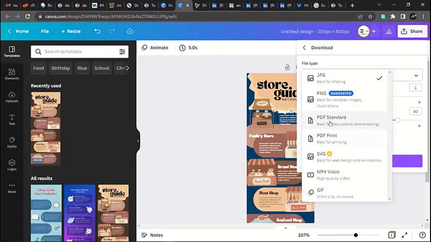If you want a PDF, always go for standard. Don't go for print. That one is also another heavy one. This is if you want to have it printed out by a printer, then go for the print because it will bring out the best quality. But if you want to share it on social media, if you want to share it on WhatsApp or per email, just use the standard option.